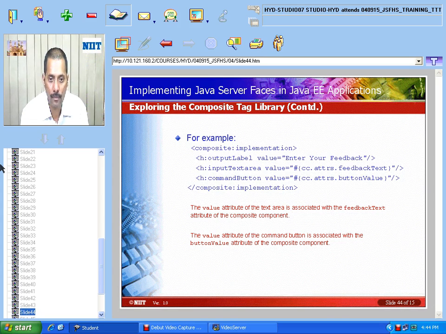Any questions? Three attributes you want? You can add whatever attributes you want, but that attribute we need to specify. How will you specify that attribute? Three attributes for what?